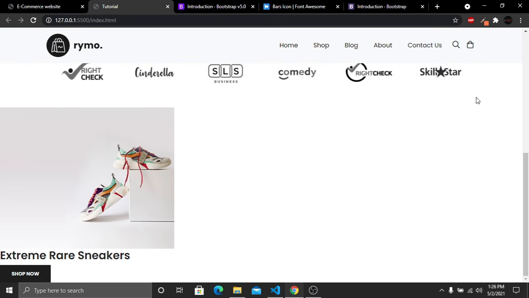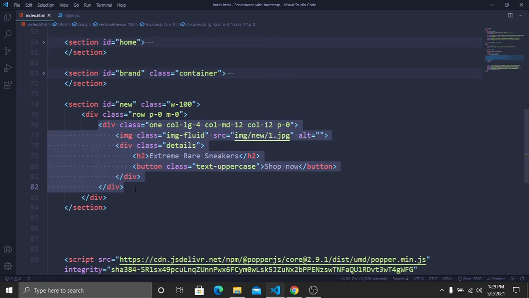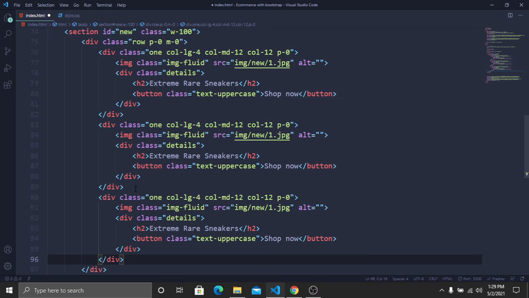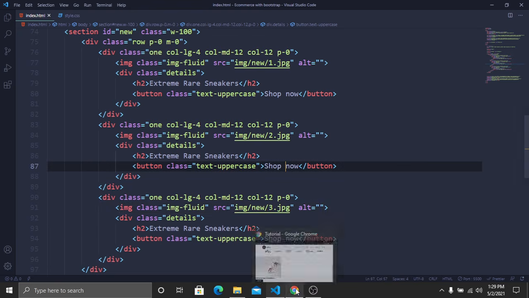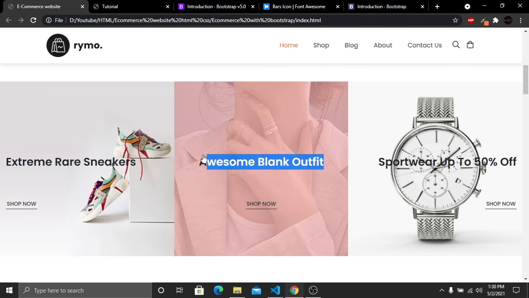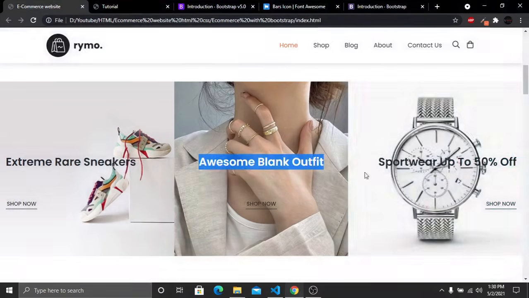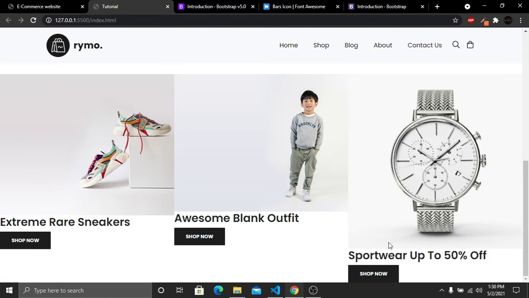Now we have to add 2 more. So for adding 2 more images, I will simply copy this div from here and then paste it 2 more times, and then I will simply change the images, and it will be 2 and it will be 3. Now save and go to our website. Here you can see that we now have 3 images, and now I will simply copy this text from here and then paste it here, this one also, and then paste it here. Now save, go to our website, and here you can see that we have changed these sections here.